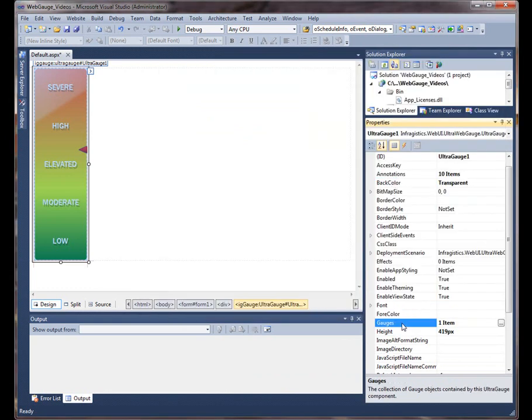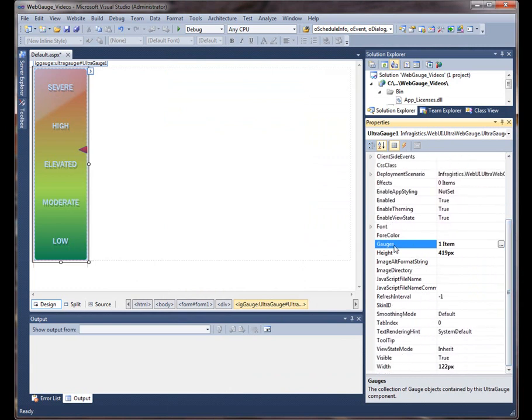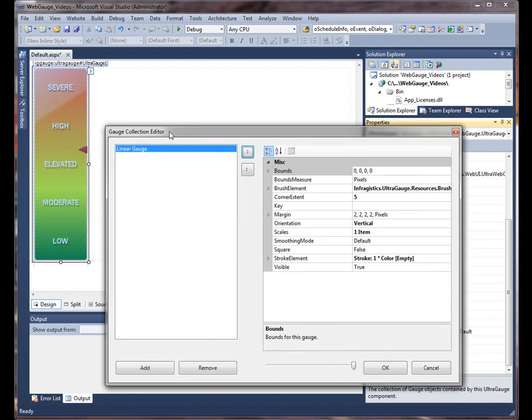As we scroll down, we go to a very important part of the API, the gauges collection. Remember, the gauge control by itself is a web server control that's empty and has nothing to start off with. The gauges collection allows you to add as many gauges of various types, such as linear gauge, digital gauge, and radial gauges, all just thrown into this collection and positioned in the same exact way you position these annotations.